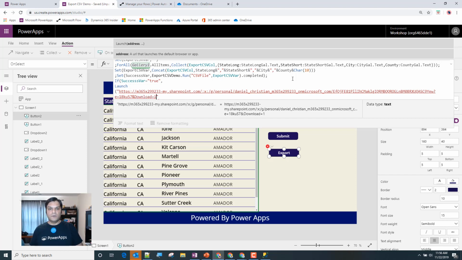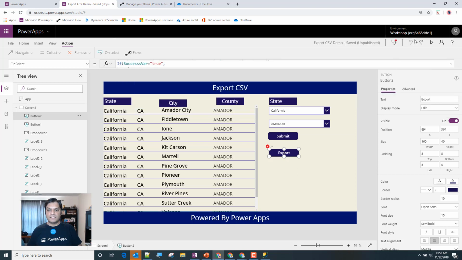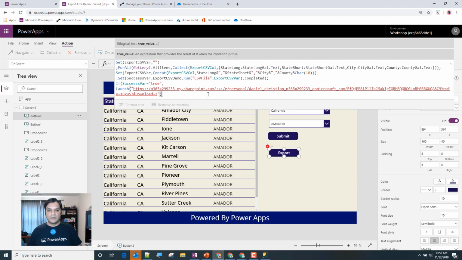equals 1. Once again, you need to know what this is. This initial URL was the one we got from OneDrive, but you need to add this ampersand and download equals 1. That's what makes it download. Save that. All right. Let me go ahead and, oh, it didn't like something. Let's see what it didn't like.